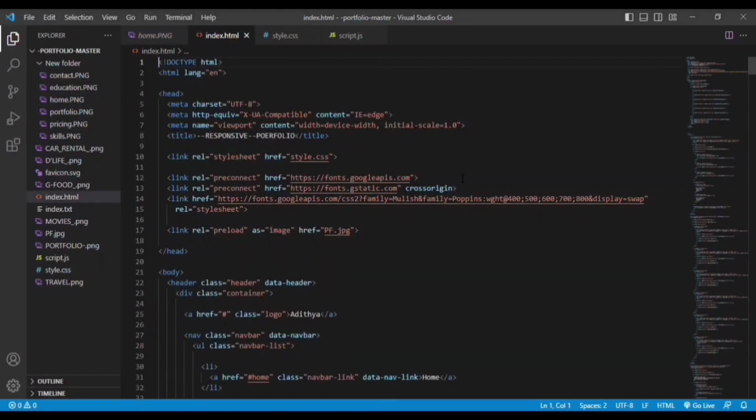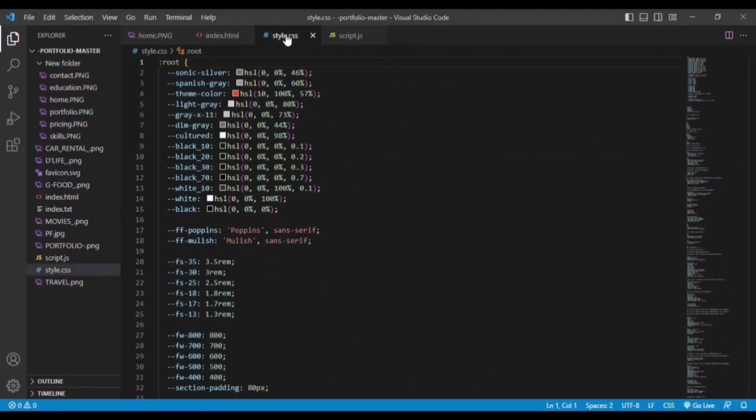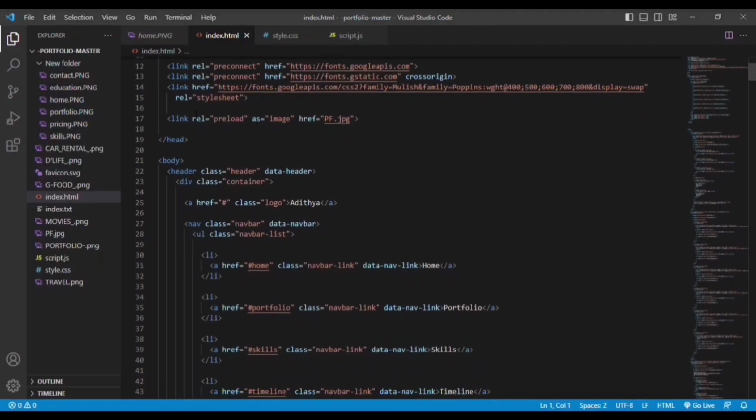In the head section, you have the meta elements. Then we have the title tag, which is responsive portfolio. Then we have a link tag to link our style.css file. You can see this is our style.css file. Then, by using the link tag, we have linked our Google API fonts, and you can see we are using Poppins. And then we have linked a preload image, that is the first image that we want to load when the website is in the active state and the starting state, that is pf image.